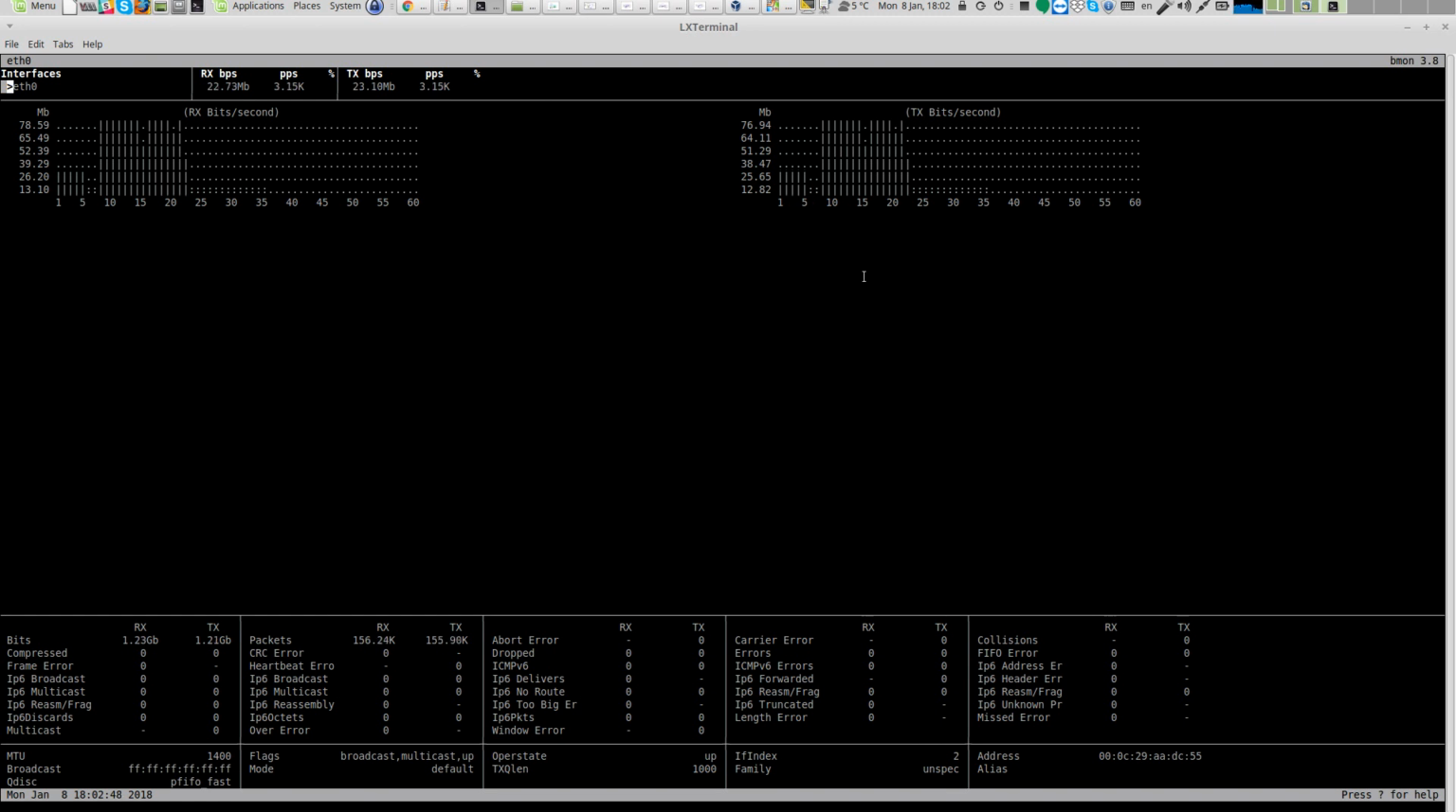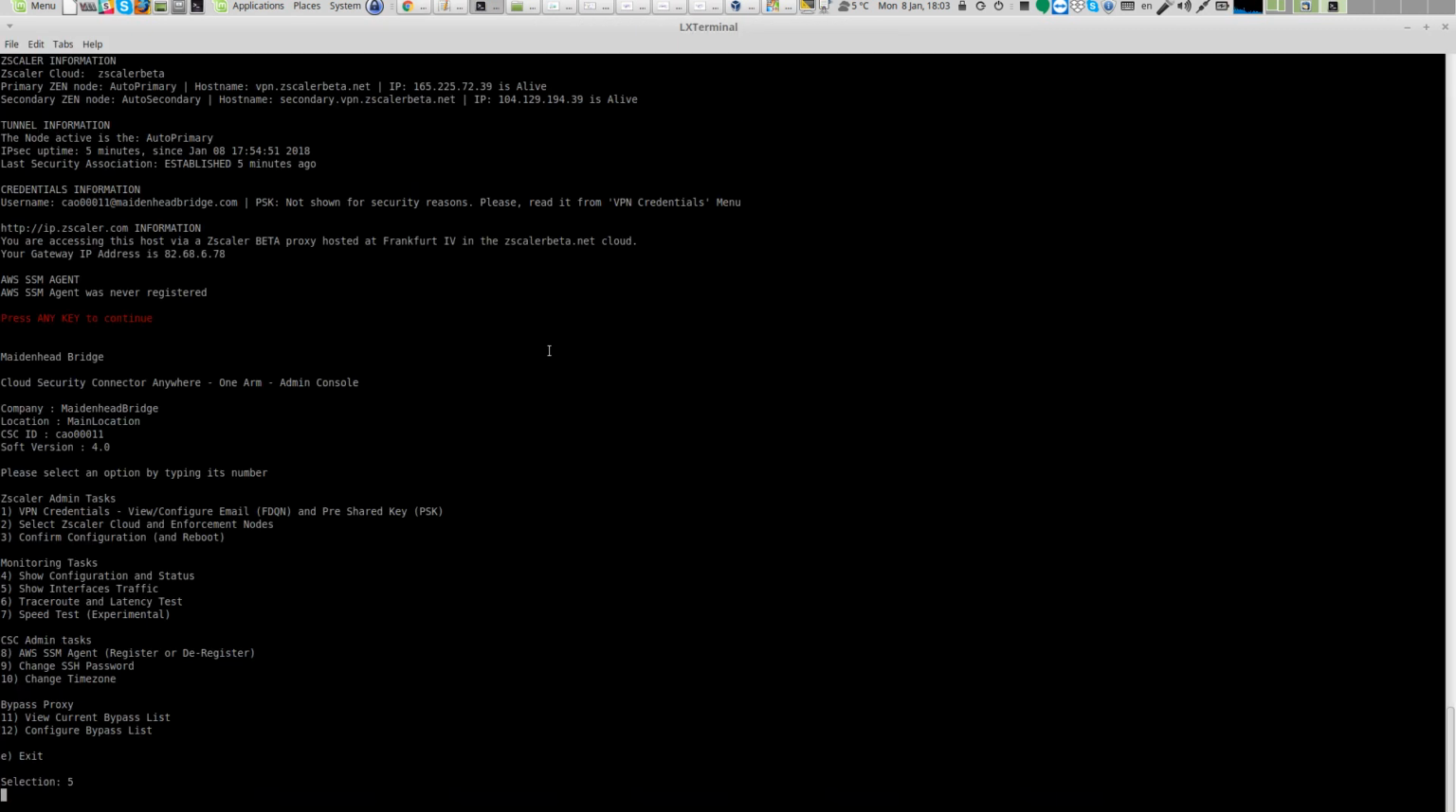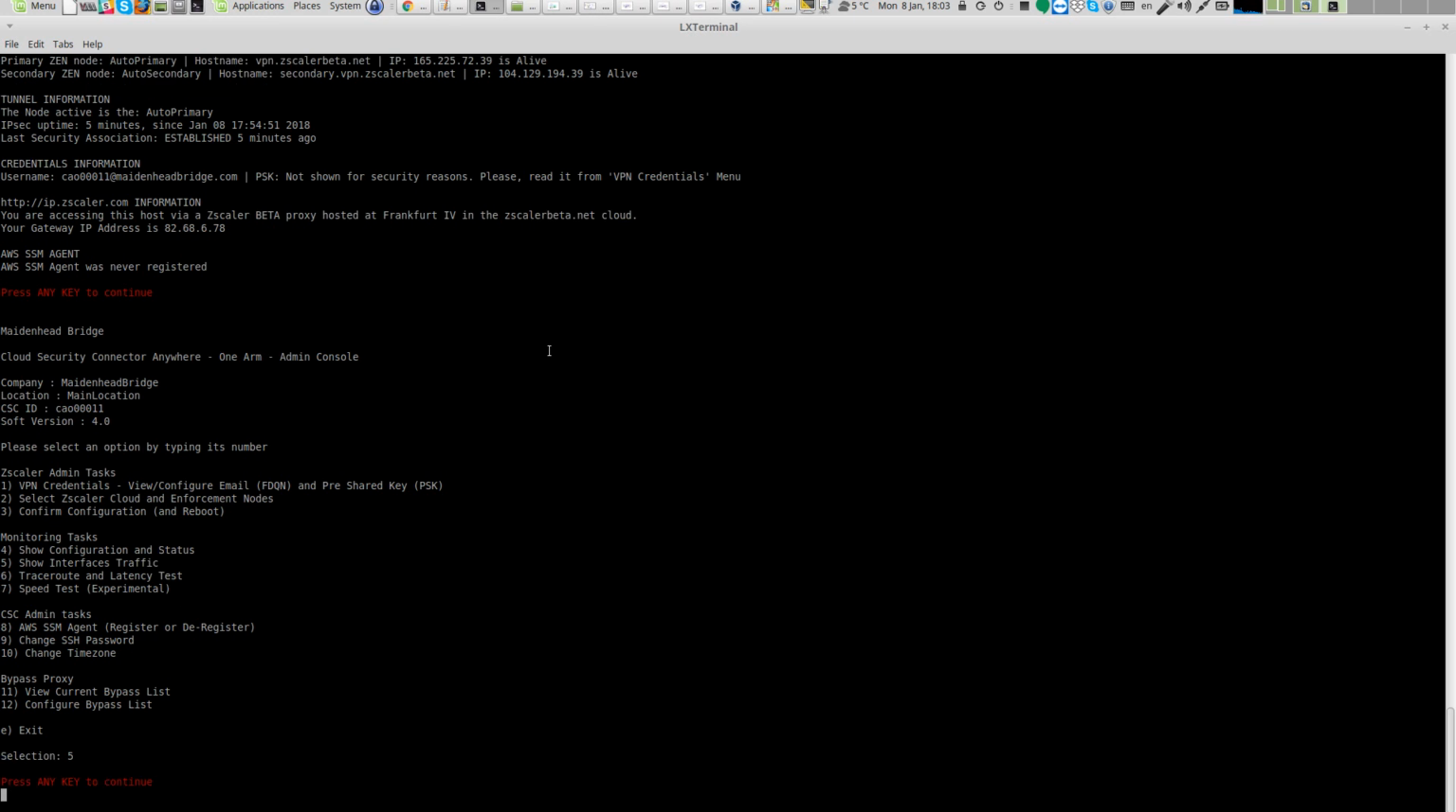Now I have an uplink of about 20-something megabits per second, and this is showing here. As you can see, you have visibility about how much bandwidth you have, and here is the test, upload and download test. Continue with the monitoring task.